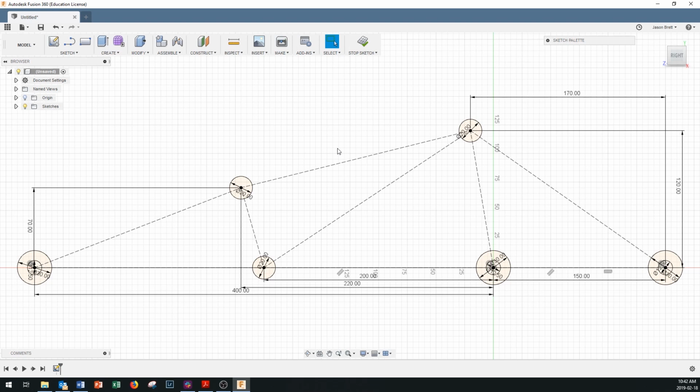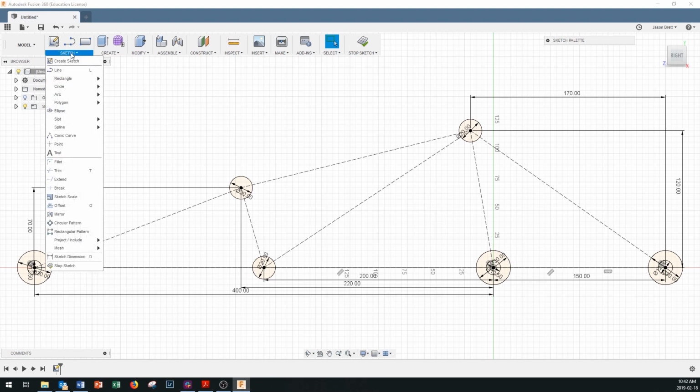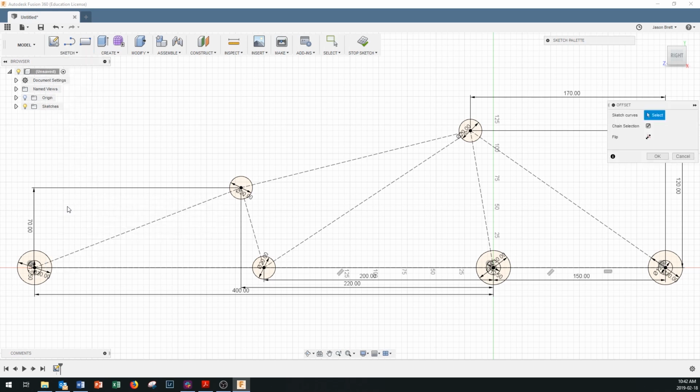It's really awesome to work in a parametric environment. Now we're going to need to create the actual truss members. And for creating the actual truss members, we're also going to be creating some lines, but what we're going to be doing is we're going to be offsetting our construction lines. So in Sketch right here, you'll see that we can come down here and pull up an offset command.